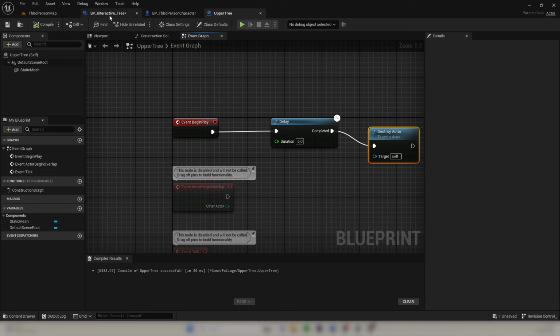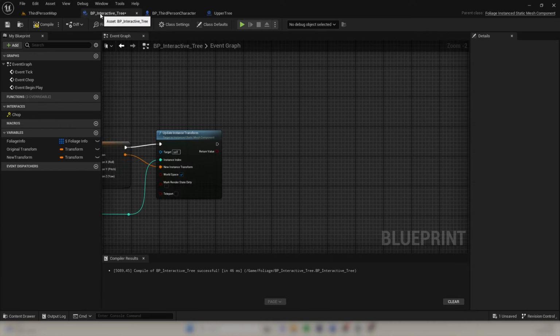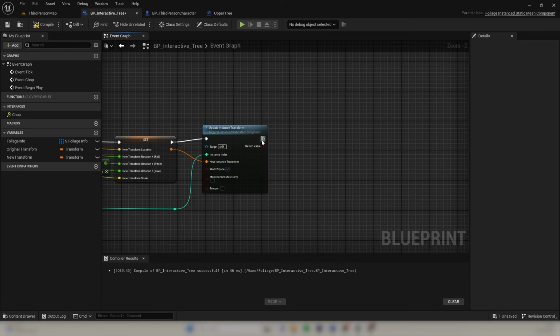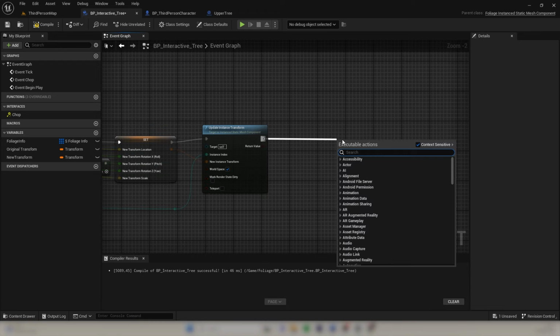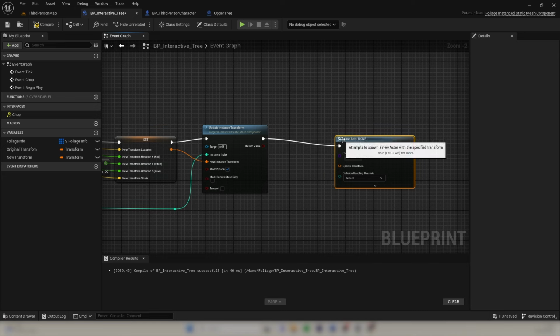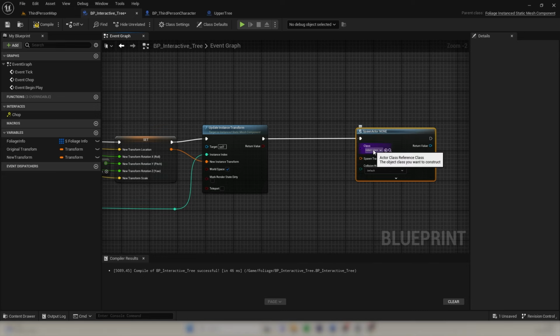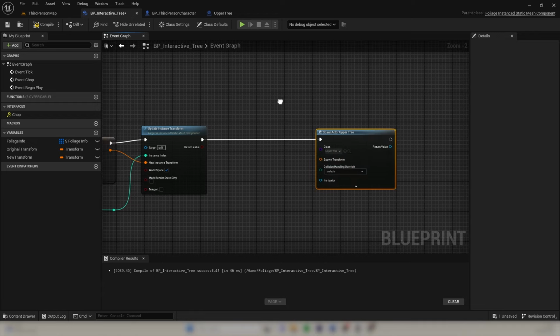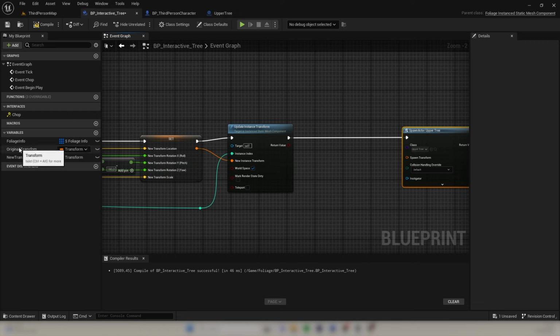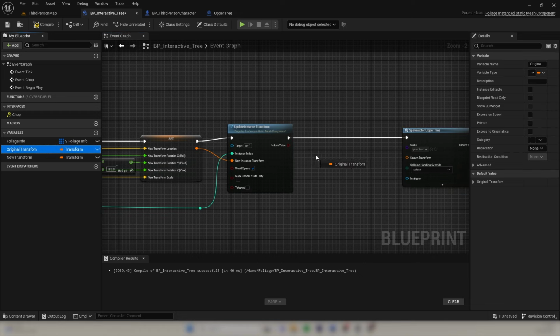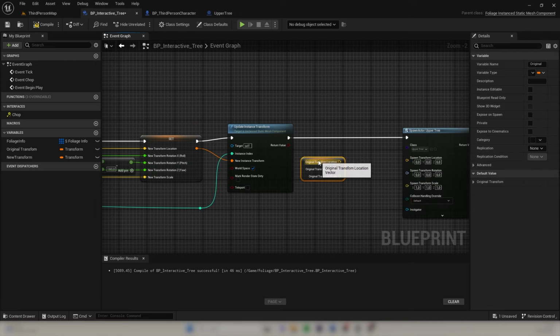And that's that. Now go back to the interactive tree blueprint. And from here, we're going to search for a spawn actor from class node. And in the class dropdown, search for the upper tree. And I want to give some offset to the spawn transform. So we're going for the original transform variable and get it. And now split the struct pin and split the spawn transform struct pin as well.